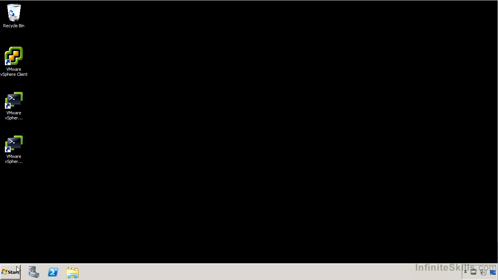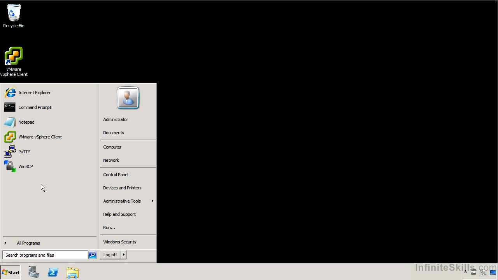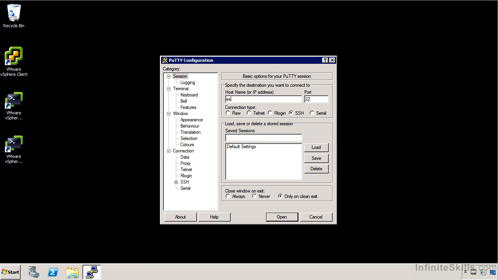Now you might want to consider using something like vCLI or PowerCLI, which will actually give us a remote Perl or remote PowerShell environment. So I'm going to just open PuTTY and provide the details for my host.